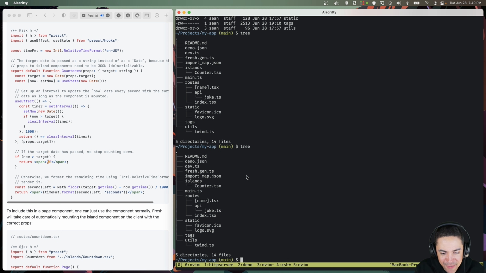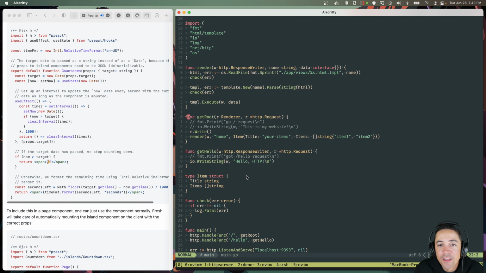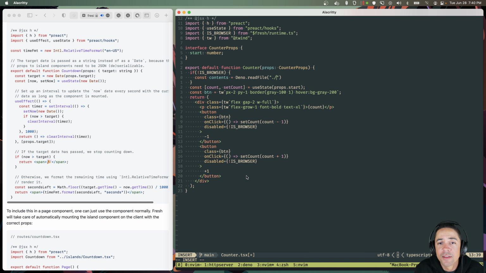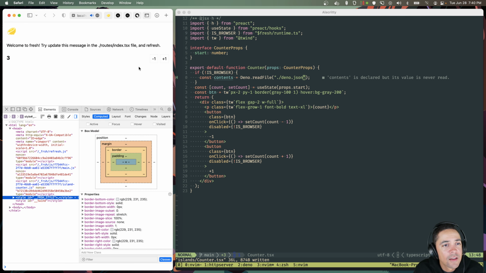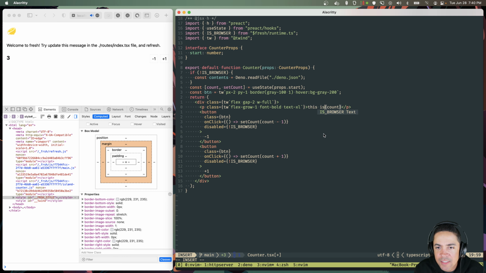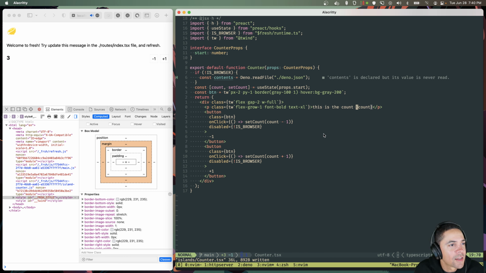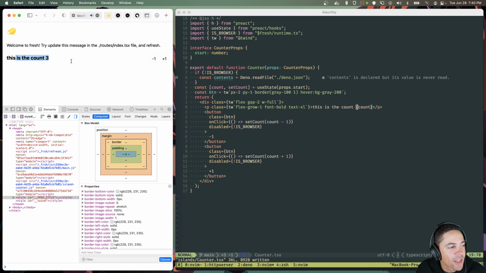Deno dot, we'll read deno.json. There we go. Whoops, that's another thing. Deno.json, right? So I'm actually kind of curious if this will work. Okay, so it looks like it did render the thing. So let me see. Let me count. This is the count, right? Okay, so yeah, it's still working.